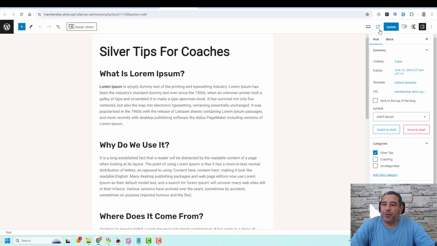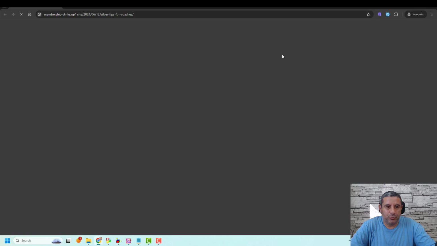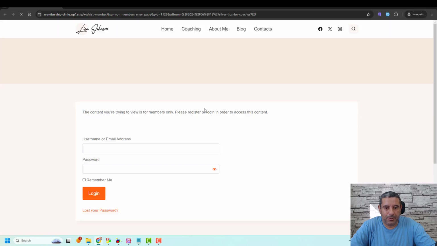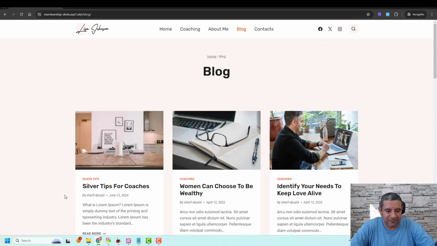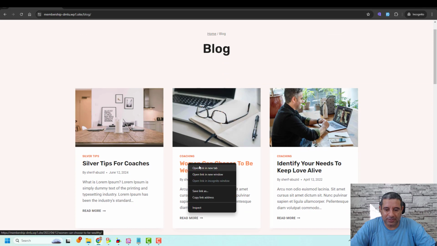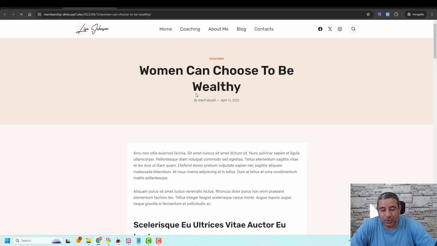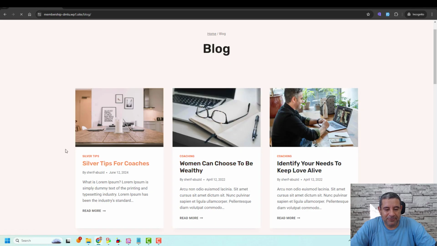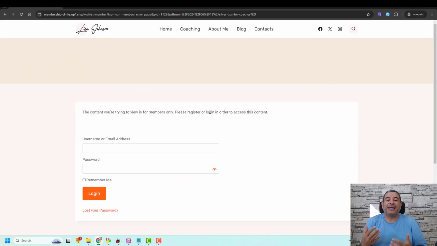And let's try to open this post again here. Let's click incognito mode and let's see what shall happen. Now I can't access the post because I'm not logged in and I'm not a member of the silver membership level. So let's say that we go to the blog page itself. I try to access this one, for example. This is not protected content. Okay, I can access it. But when I try to access this one, silver tips for coaches, I can't access it because I'm not part of the silver membership level.